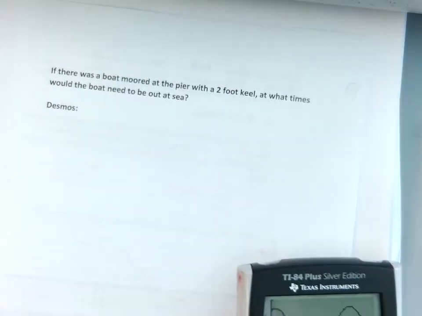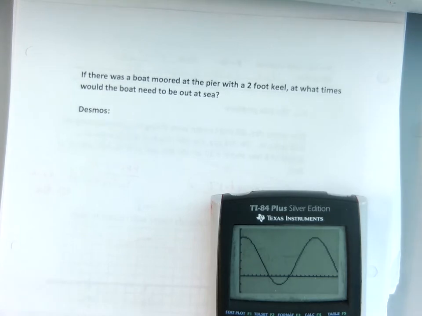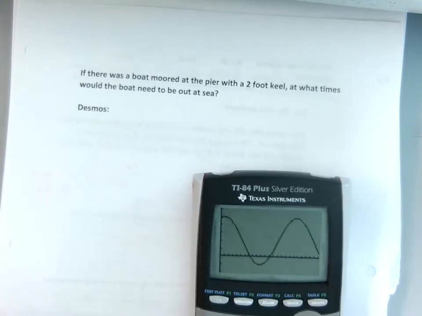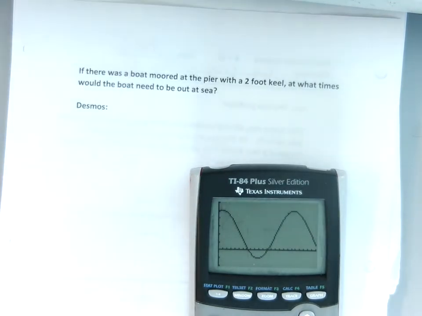Good. Now, if there's a boat moored at the pier with a 2-foot keel, at what times would the boat need to be out at sea? Now, this is a true story. It was New Year's Day. Now, come on now. It was New Year's Day.